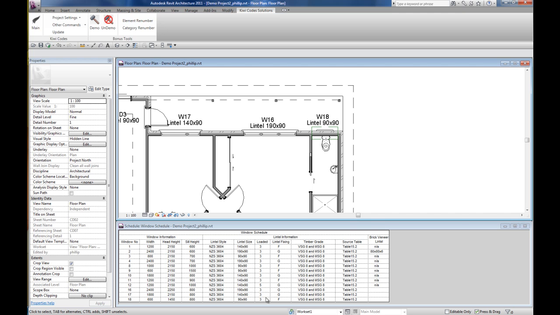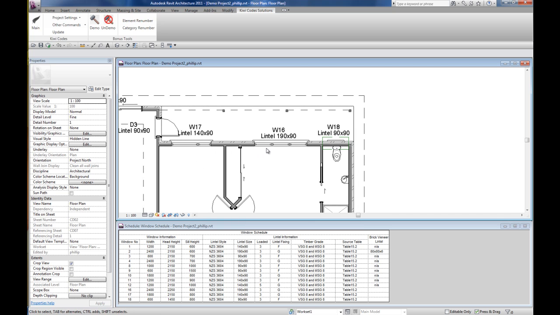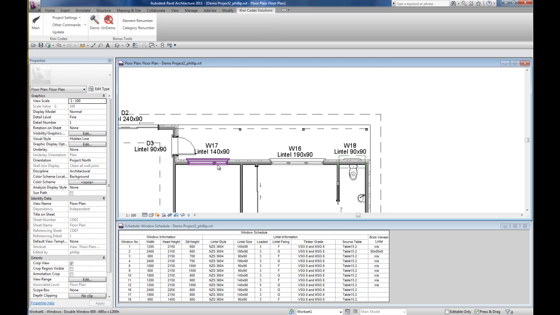By default it's putting a loaded dimension of 3, and it's working out the lintel sizes. Before we would have to have actually run Kiwi Codes on the windows for them to be populated in the window schedule. Now they just automatically get put there and automatically calculated.